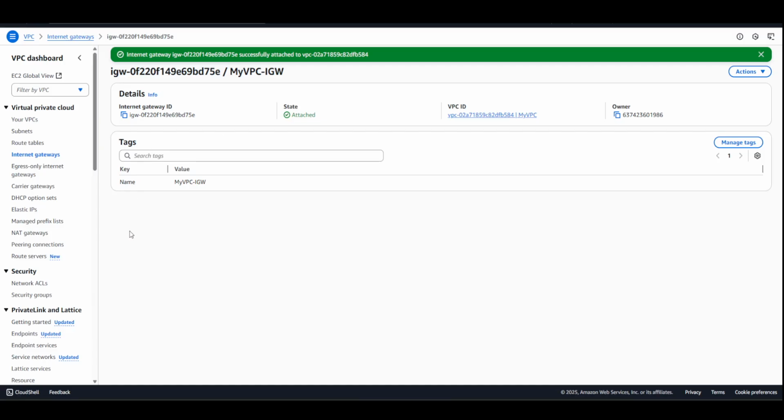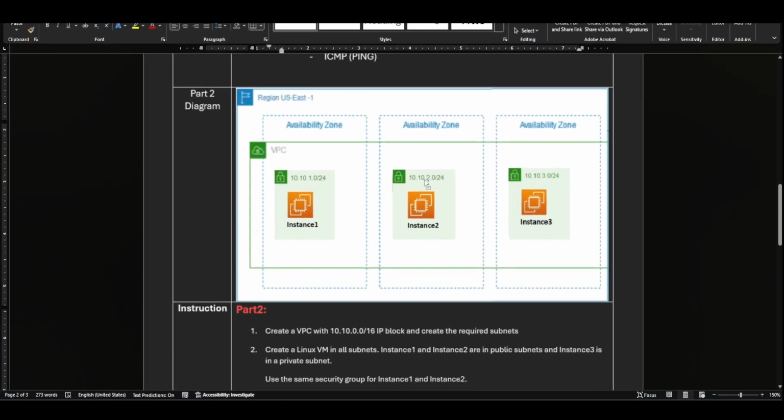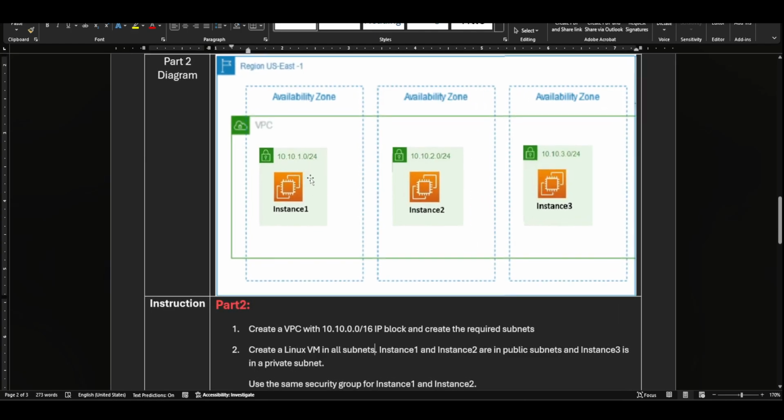Now the next part is very important. Why? Because we are going to make instance 1 and instance 2 public subnets, and we like to keep instance 3 private. We like to connect to the instances in these two subnets by SSH from the public network, and then test connectivity to the third one. Now let's see how I can make these two public by using route tables.